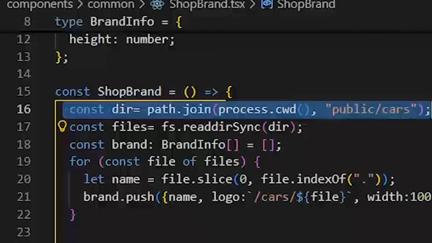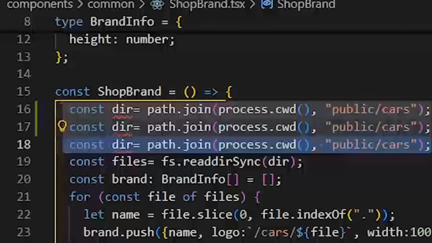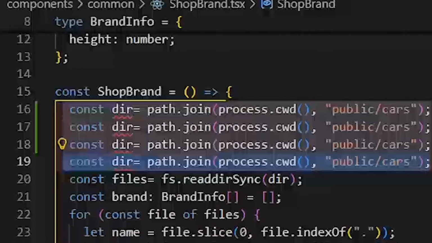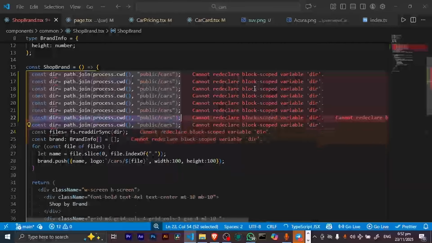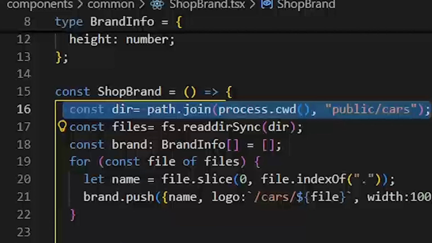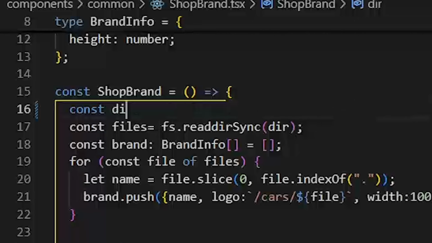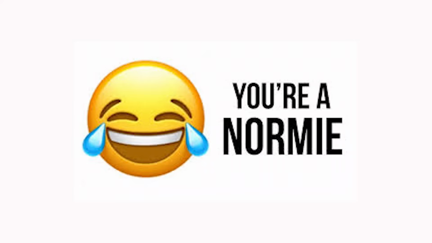But what if I want to duplicate this line of code? So to duplicate this line of code, run alt shift down, alt shift down, alt shift down. So I'll just destroy that. But that is not it. I know what you guys do when you're deleting a line of code. You mostly hit backspace till it's completely gone. You're a junior developer.